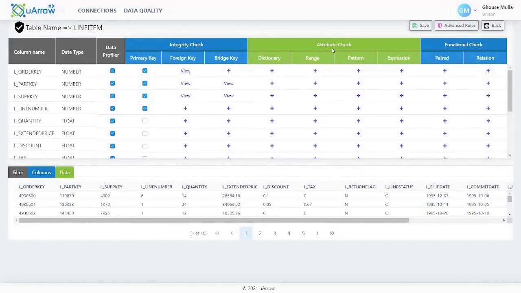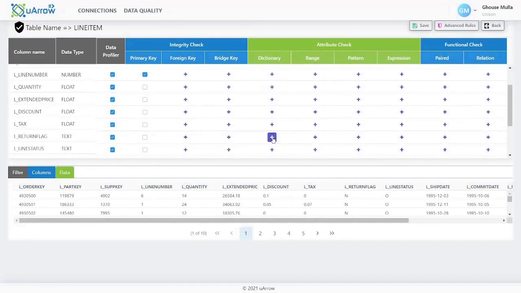Coming to the second check of the data quality check, which is nothing but the attribute check. So as we can see, attribute check comprises of dictionary, range, pattern, and expression. Coming to dictionary, it defines a list of values, which is, the column value should only contain these particular values. So this is how we go ahead to define a dictionary.